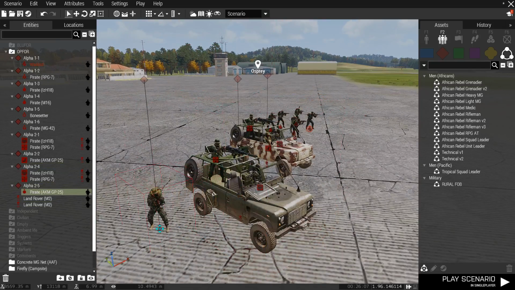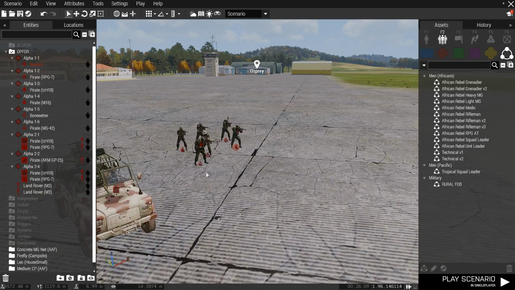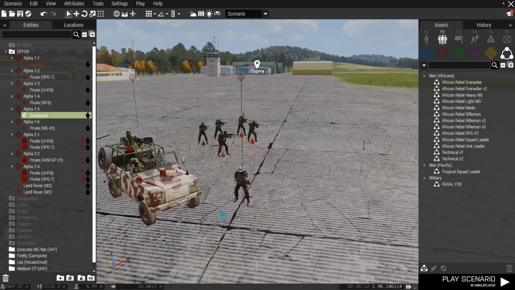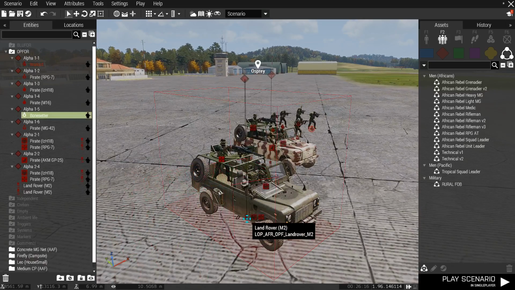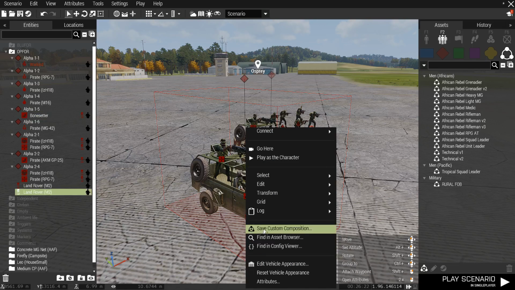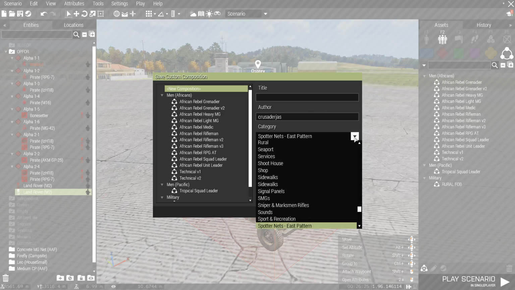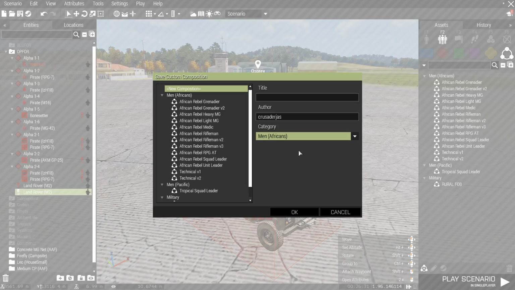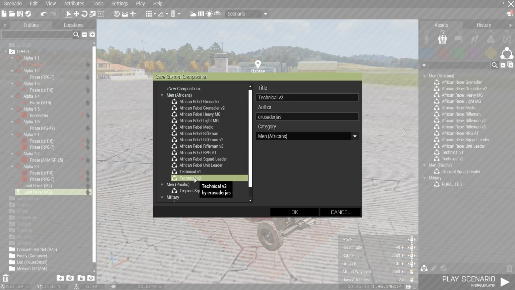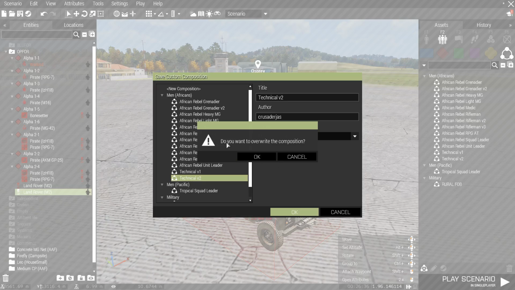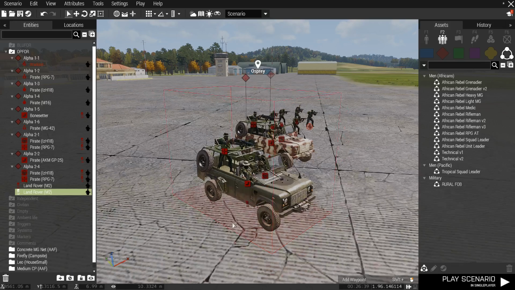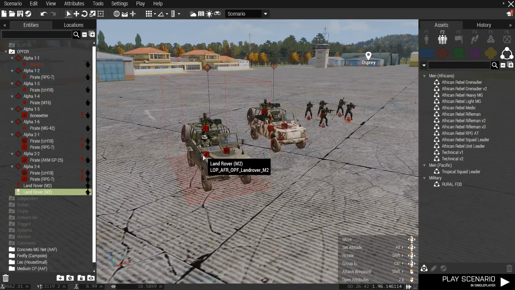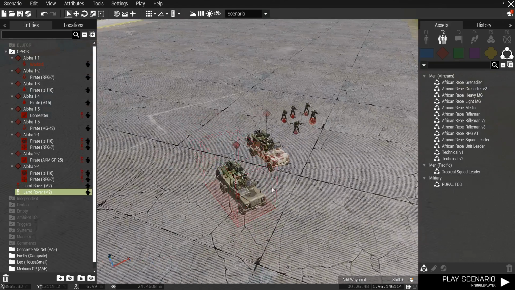Now, like I said, you can edit the troops that are in here. If I wanted to give this truck a medic, I could just switch out the guys in it. Again, if you like the way this is set up, just come over here, save custom composition. And if you wanted to edit the same vehicle that you had before, you could do version 2 and save it, and it'll ask you, do you want to overwrite the composition? You say yes. And now my version 2 vehicle has a medic in the co-pilot seat instead of the other guy before. So that's it.